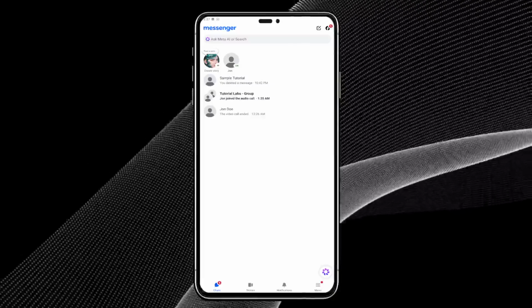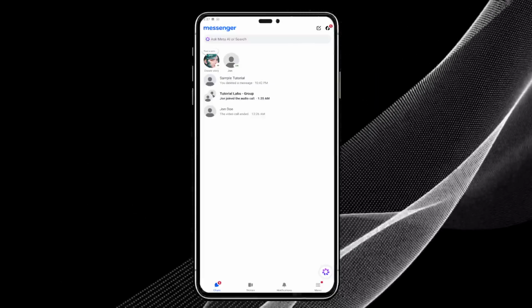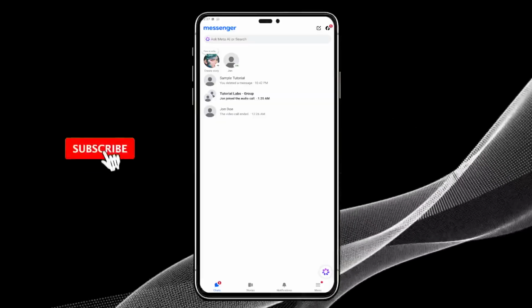Hey everyone, today I'm going to show you how to create a custom theme on Facebook Messenger using AI. So let's get started with this quick tutorial.